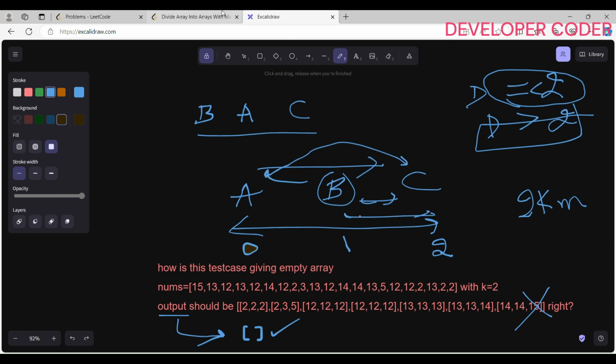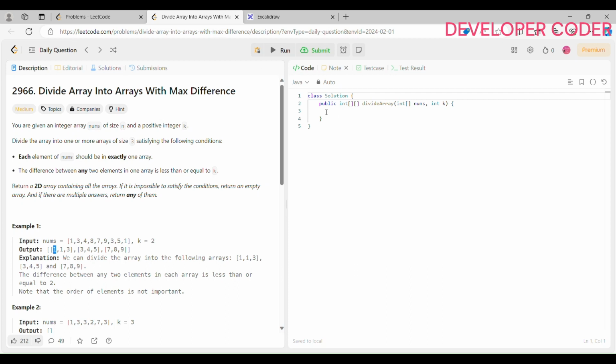We can just calculate the difference between C and A, and if this condition is satisfied, then the other condition is automatically satisfied, right? So now I'm going to write a very simple code for this, just 20 to 25 lines. It is a very simple problem. It should not be medium, it is of easy level only. So now let's write the code for this problem.